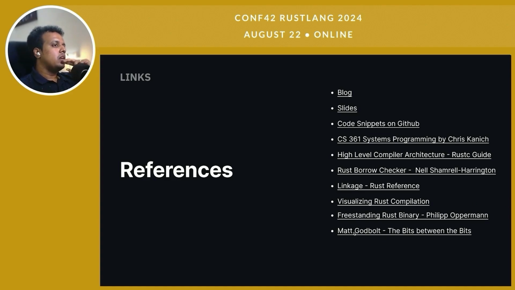And Matt Godbolt, if you know godbolt.org, is a really good website where you can put in a piece of code and visualize and look at the assembly, and do a lot of things with Godbolt that I don't obviously know a lot about. But from my cursory understanding, I've used this and I found it to be very useful. Matt's talk on the bits between the bits covers a lot of other tools like objdump, where you can actually look at the assembly for a particular object file. I think that's a really good talk to watch.